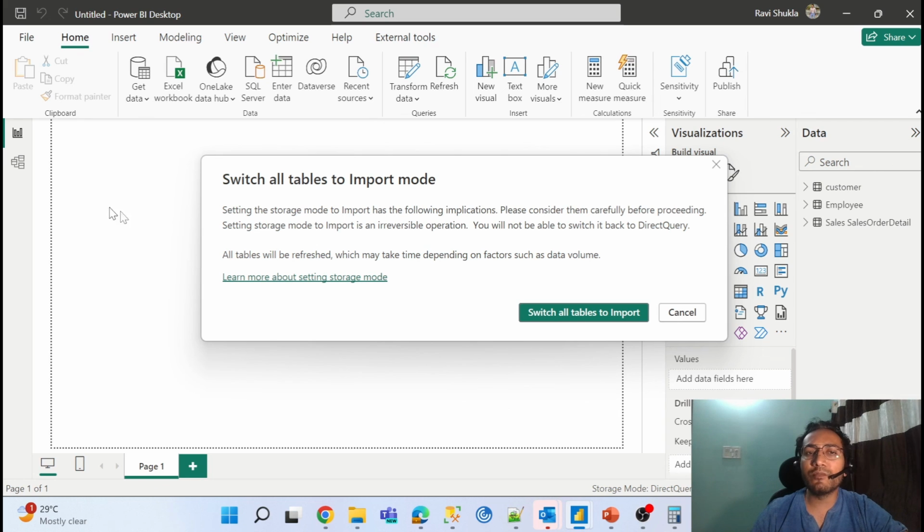Suppose you switched the mode to import, but you cannot revert back. Meaning you cannot come back to DirectQuery mode. You have to delete the tables again and re-establish the connection on the same table. So your visual will work. But this is my answer. If you know any particular DAX function which is not working in DirectQuery mode, just ping me. I tried to search, but I didn't find that. So I want you to search for some function or what is the best answer for this question.